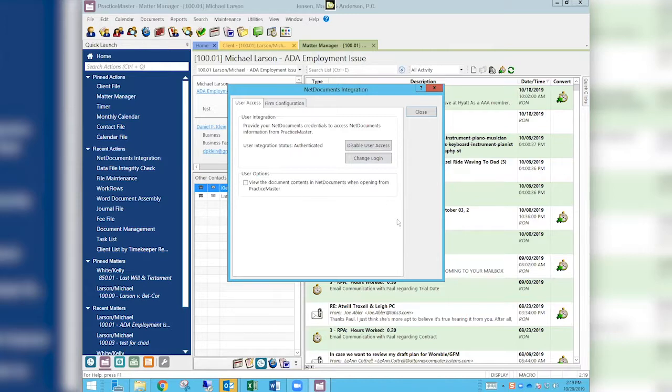Now, I'm going to point out one more way that this is different and, in my mind, better than the WorldDocs integration. The WorldDocs integration needs to be set on for any user that might add a matter or change a matter description or change a client name or add a new client. If you have 20 people in your firm and only 19 are set up to integrate with World Docs and that 20th person adds a matter, it's not going to make it over to World Docs.